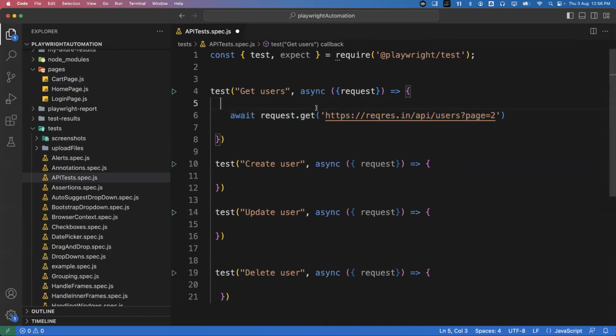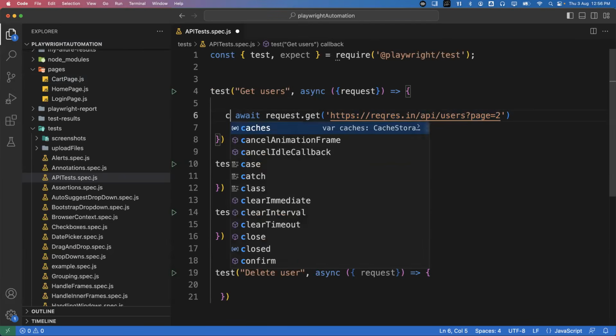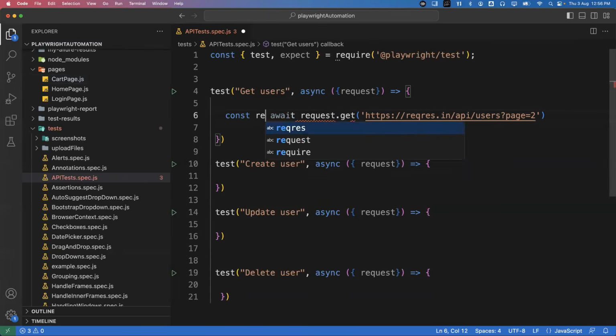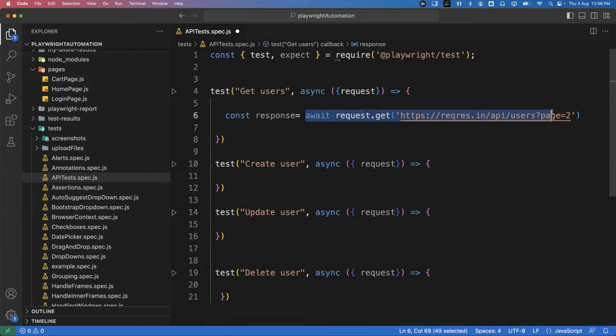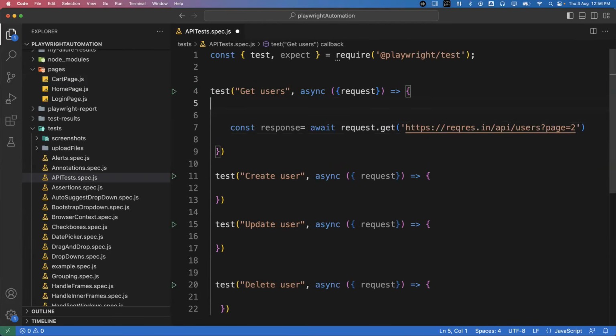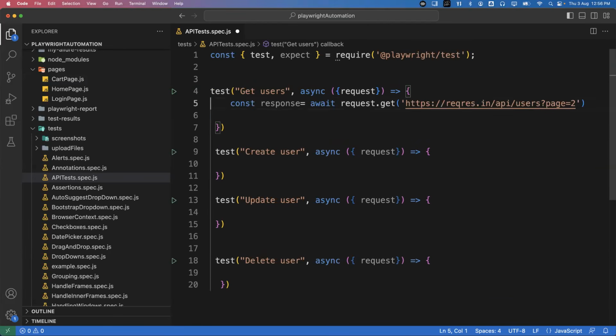Once you send this get request, it will give the response that we can store in a variable. I'm creating one const variable. I'll call it response. Now, whatever response comes from the get request I sent, I have stored in this variable. If you want to print the response in my console window, by default it is returning JSON format. If you want to print this, I can say console.log.